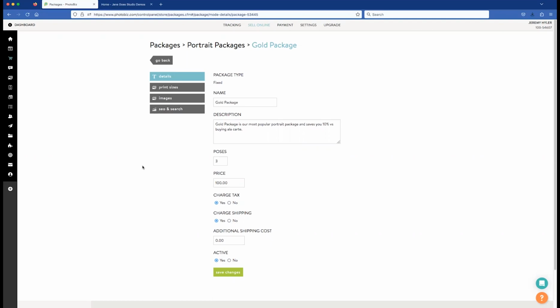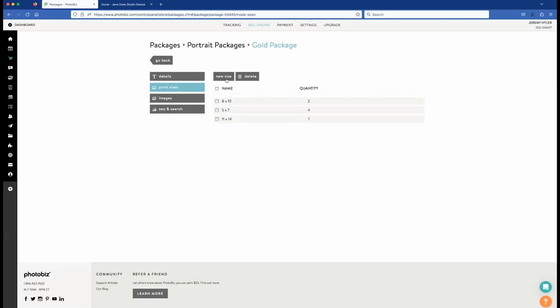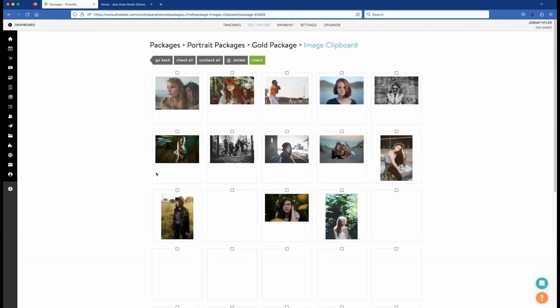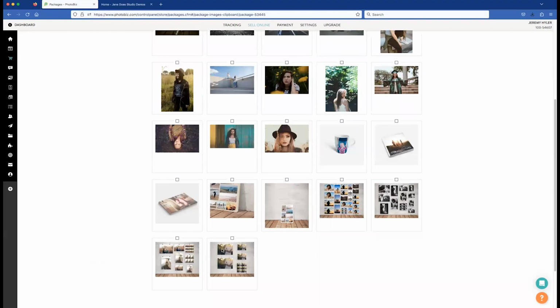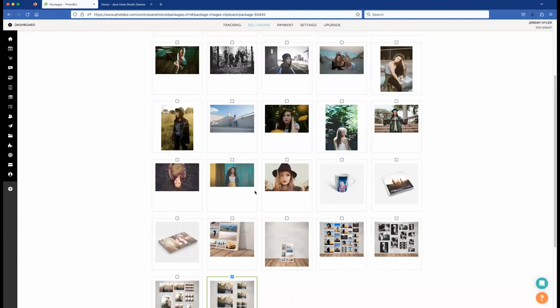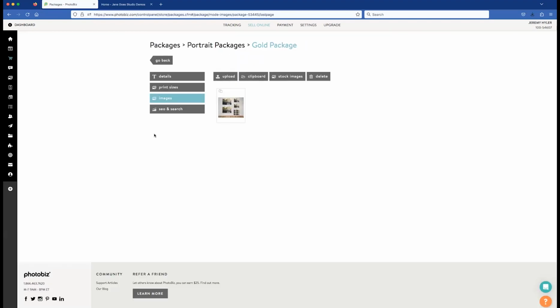All in all, it makes it really easy. You can go in and you can edit your details anytime that you need to. You can edit your print sizes if you need to, or add or remove. Very easy to do that. You can put an image in, so if you want to represent your package, you can. And I'm just going to choose from one of our stock photos here on the clipboard. We've got a representation of the package on the wall here.